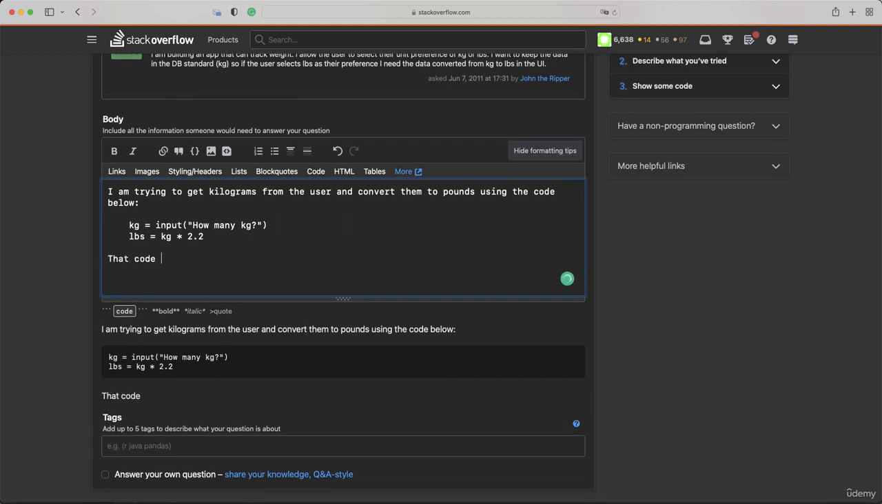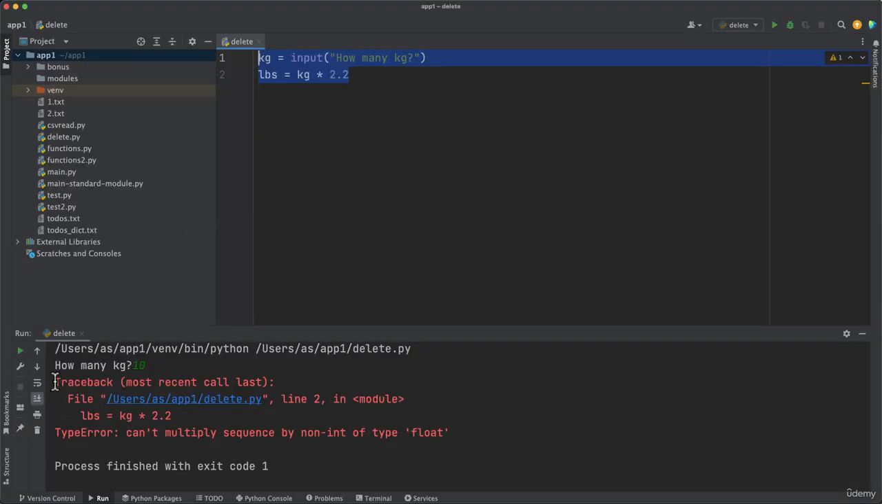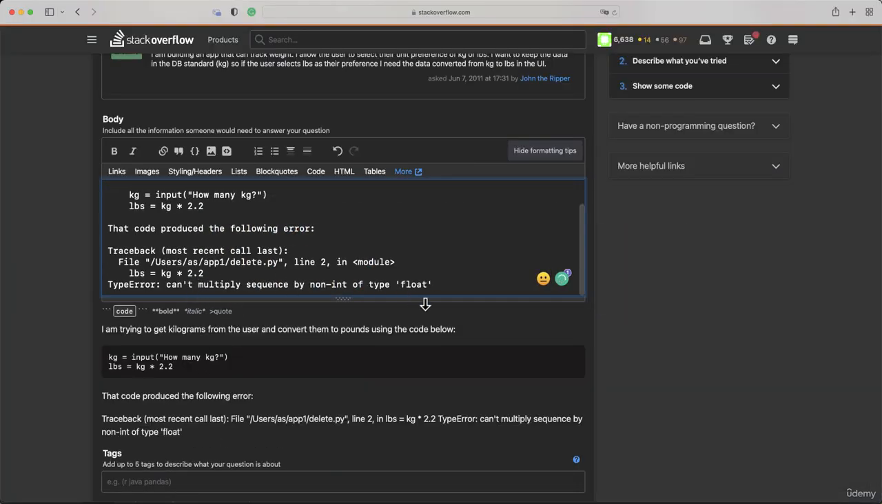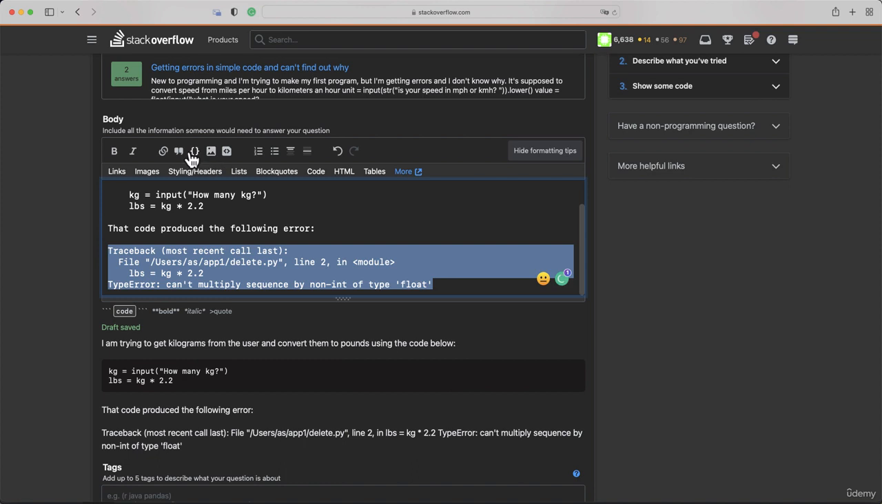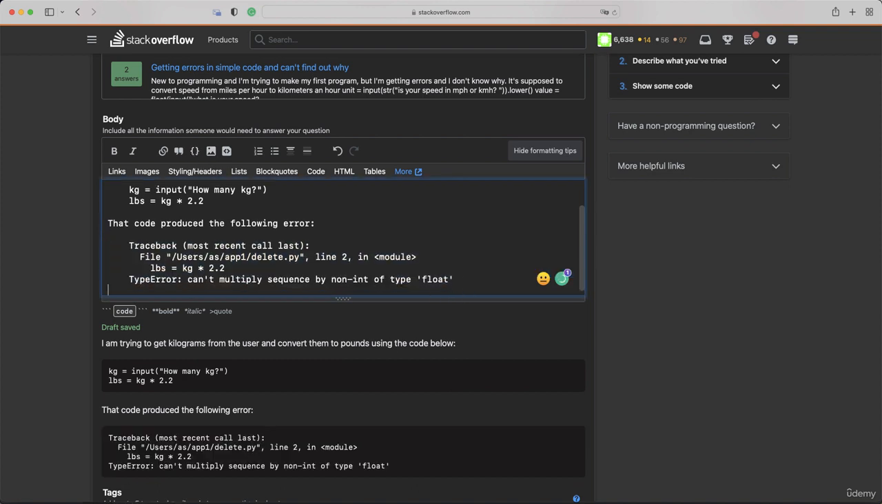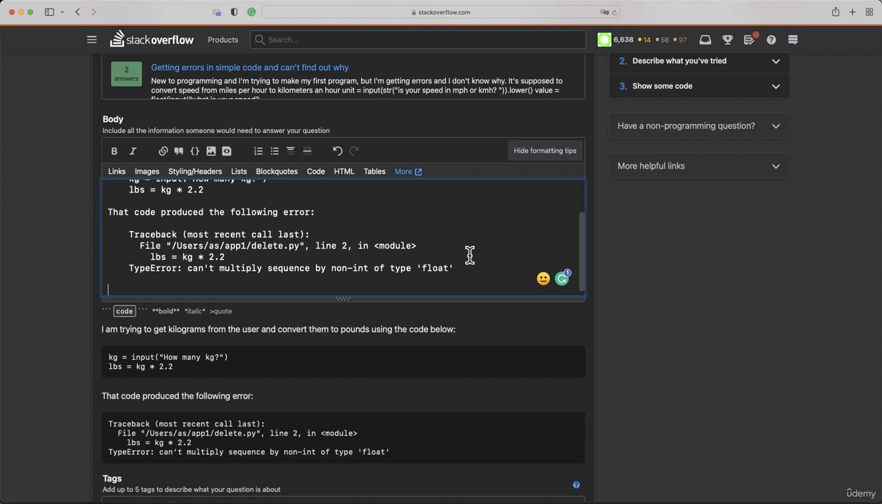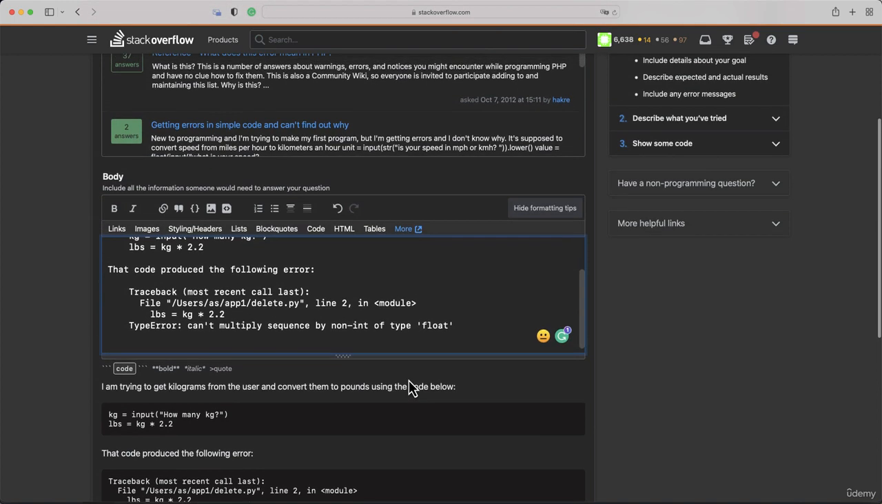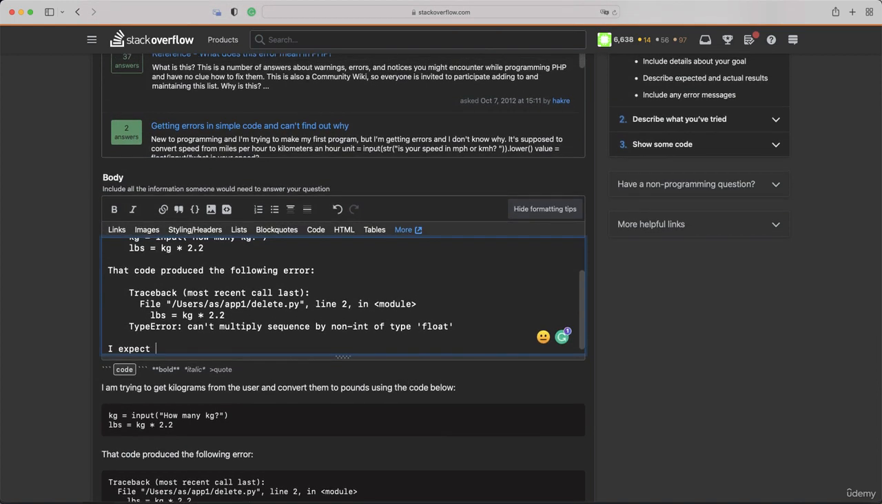Then you want to describe what error this produces. So you say that code produced the following error. And here you want to paste the entire error message. So be careful, you want everything. So all the details, which is the red text. Again, the code has to be highlighted. The error message is also code, so it has to be highlighted. And then you want to describe what you expect the code to do. I expect pounds to be converted from kj.